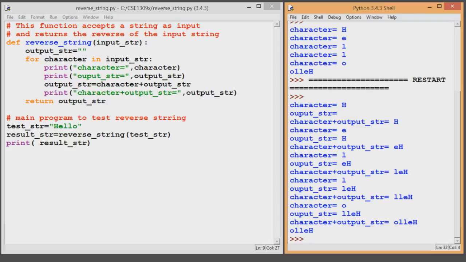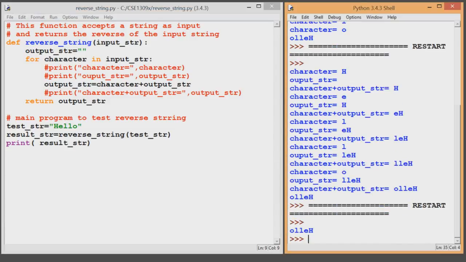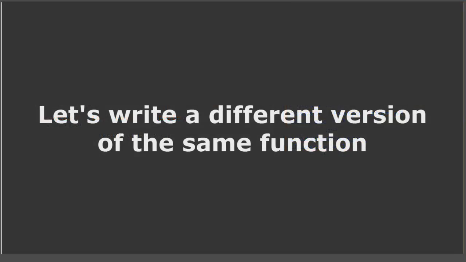So let me comment out the print statements and run this function one more time. And then you can see that when I run this function, of course the output string would be the reverse of the hello. Let's write a different version of the same function to show you that there are many ways to solve the same problem.